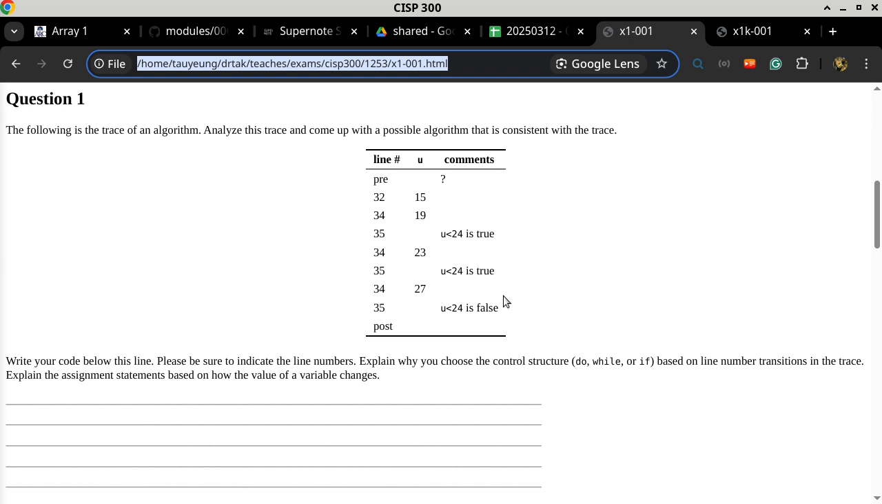While u is less than 24, but you have to say do something. That something you kind of have to deduce from how the value of variable u is changing, to figure out how the same line can be updating variable u to 19, then 23, then 27. What do you think? Most people got this part right, by the way, figuring out the assignment statements. The assignment statement that is supposed to be line 34. So what is line 34 doing?